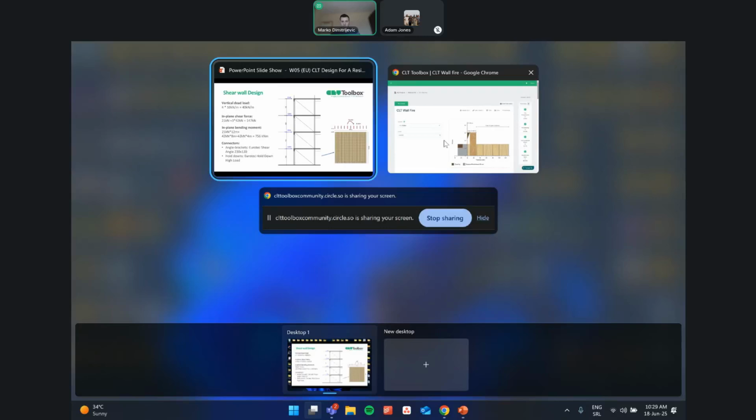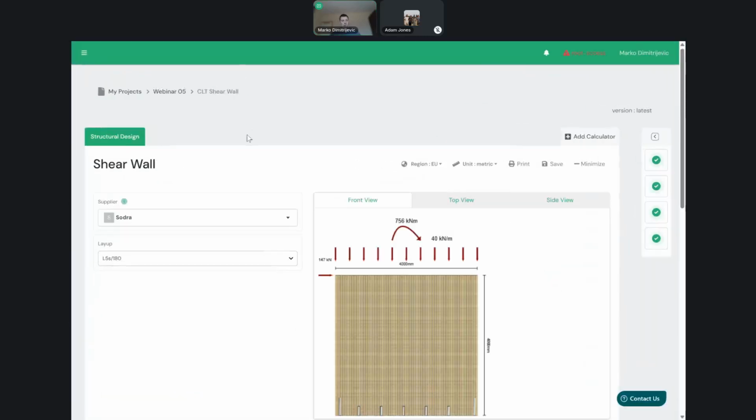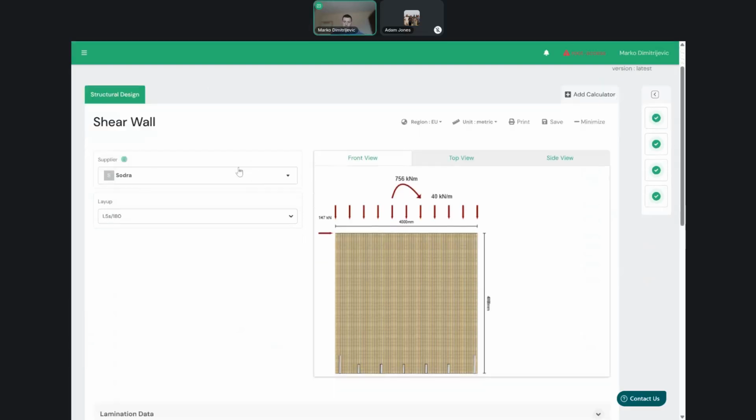As I mentioned, this calculator is something that will be available in the next week, so we're showing you something that we developed for internal use at the moment. If we see here, we have pre-selected Sodra, 5 layers, 180 millimeters.